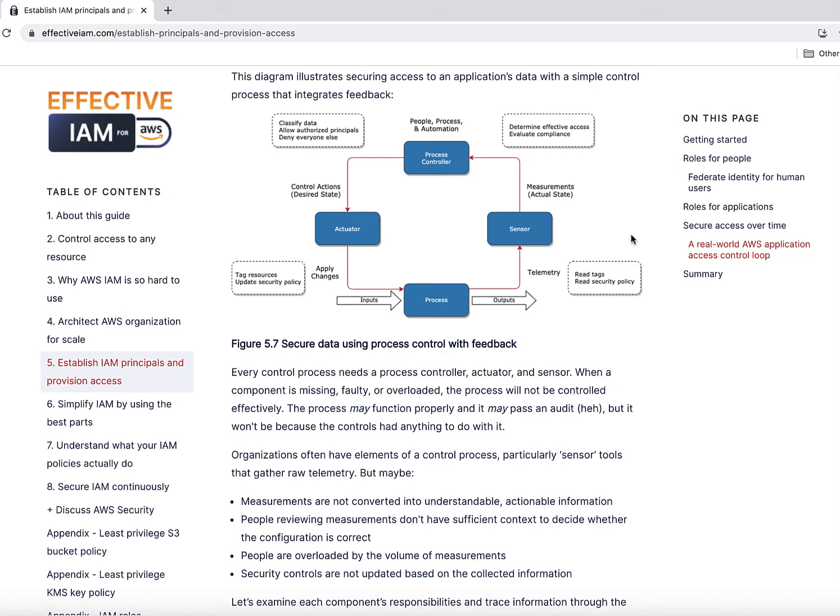Every control process needs a process controller, actuator, and sensor. When a component is missing, faulty, or overloaded, the process will not be controlled effectively. The process may function properly and it may pass an audit, but it won't be because the controls had anything to do with it.